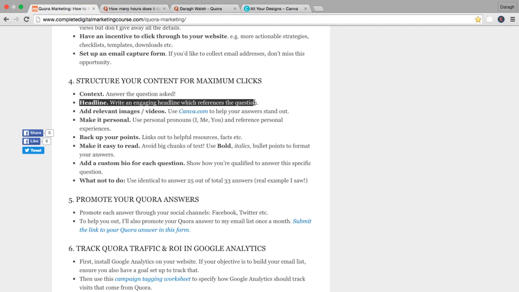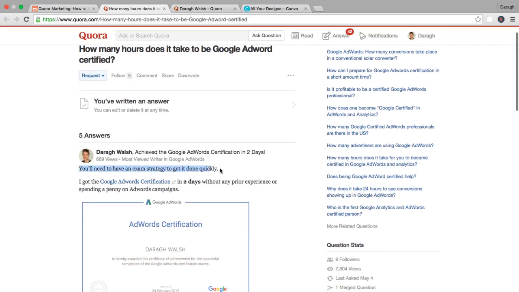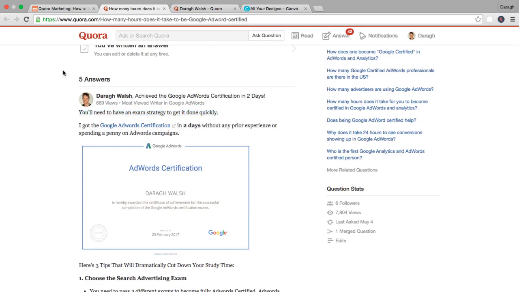Second point now, the headline. Really, this is the same copywriting principle anywhere, on Twitter, on Facebook, on email marketing. You really need to write an engaging headline that is going to get people to read further. The whole point of a headline, or the first sentence in your post, is to get people to read the rest of the post. Same with a subject line in an email. The whole point of the subject line in an email is to get people to open it and then read the rest of the post. So put a little bit of thinking into this. You can see my example here is you'll need to have an exam strategy to get it done quickly. So they know they need a strategy, but I haven't told them what the strategy is, and that's why they have to read the post to really find that out.